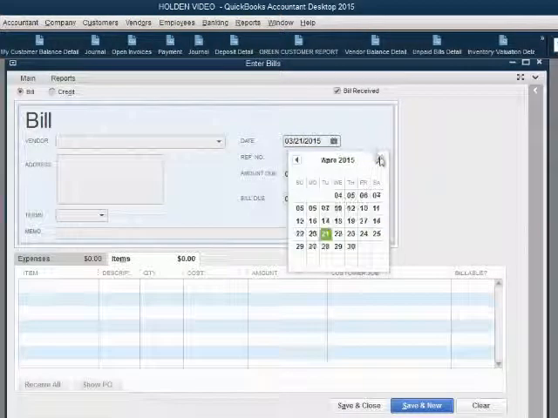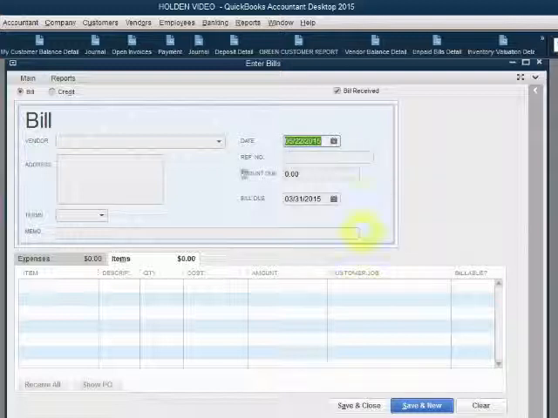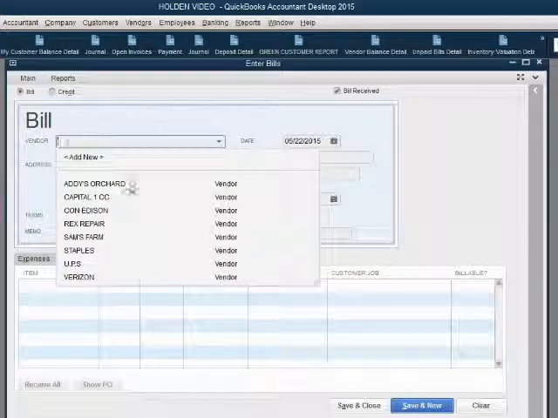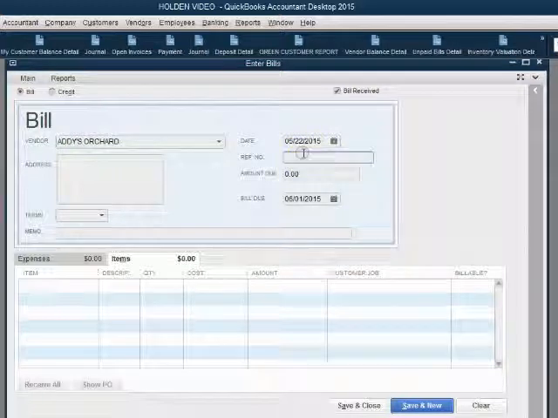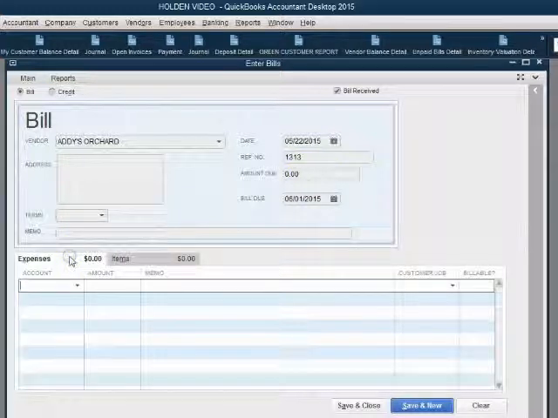Put the date, just like we learned before. Choose the vendor, just like we learned before. Put in the reference number. However, do not put the money amount and do not click the expense tab. Do not put the money amount.